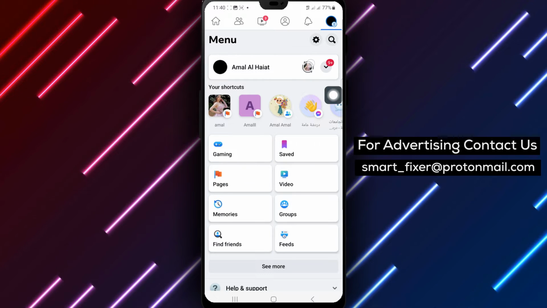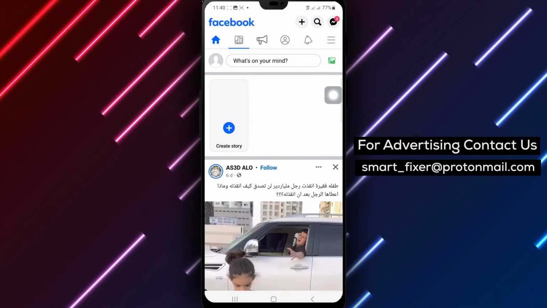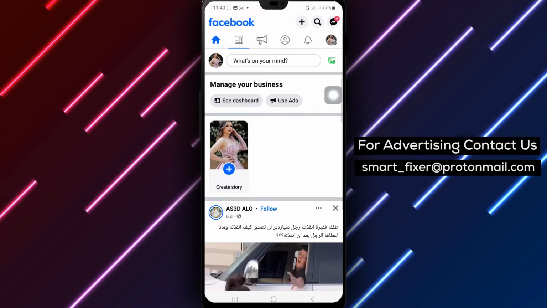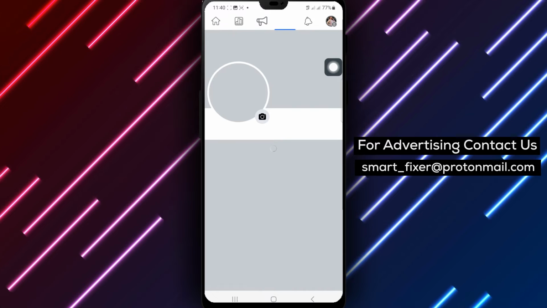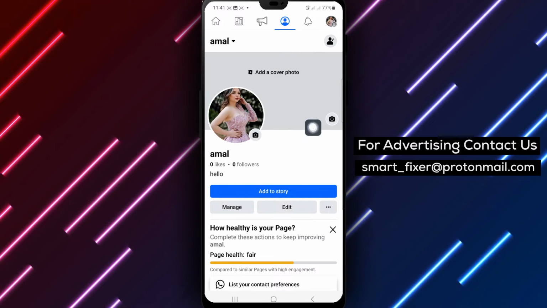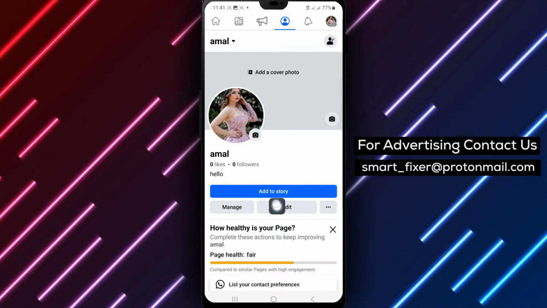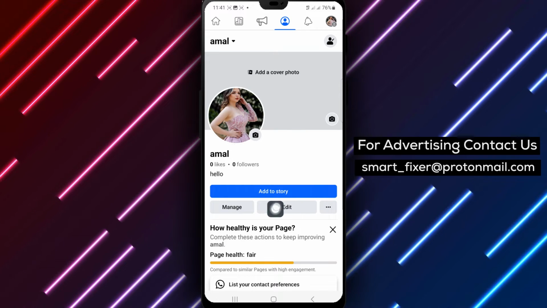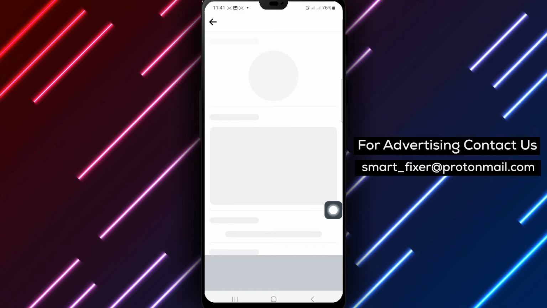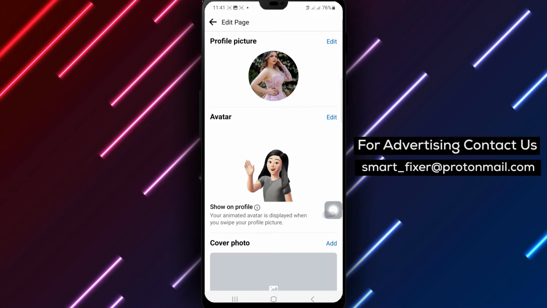Next, switch to your desired page by tapping the down arrow next to your profile photo at the top of the screen and selecting the page you wish to edit. Once on your page, tap your page's profile picture to access the page settings. Then, tap the edit icon located at the top right corner of the screen.